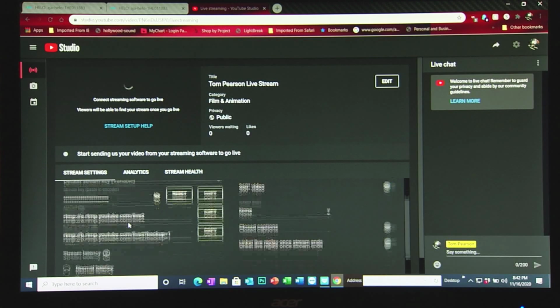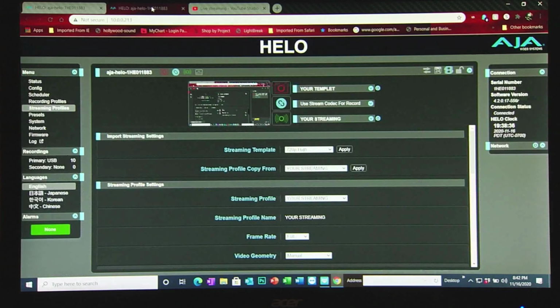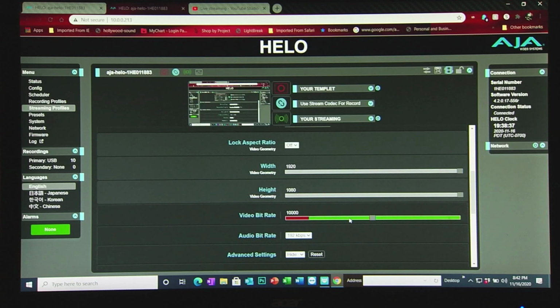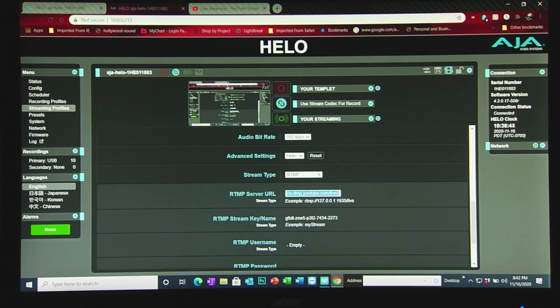What we need is the URL, which is right here, stream URL. Copy, and then we go back to our encoder. We're on our streaming profile, and we come over here where it says server URL, we highlight, and we paste it in.